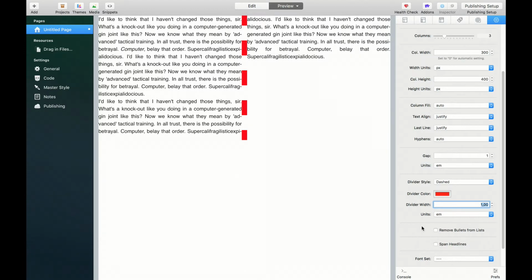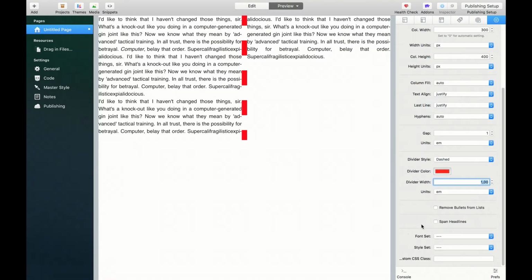Next up, we have the remove bullets from lists checkbox, which does exactly what the name says. It removes bullets from lists. The next one is quite interesting, span headlines. If we switch this on, we get H1 to H6 buttons. And this works as follows. If we have, for example, now an H3 headline in our text, this will span the headline across multiple columns.